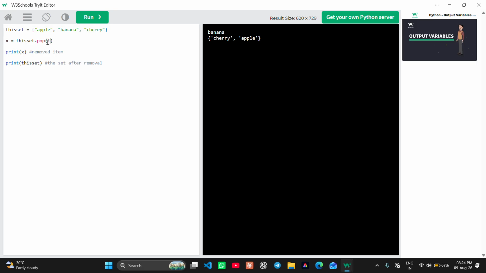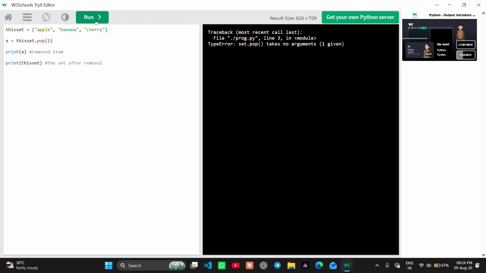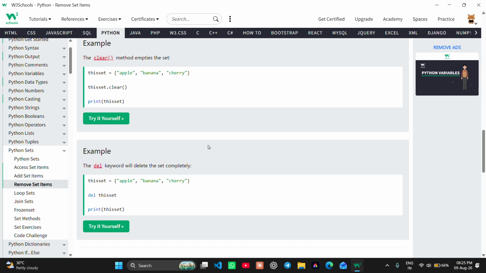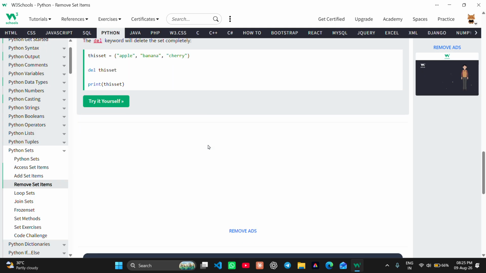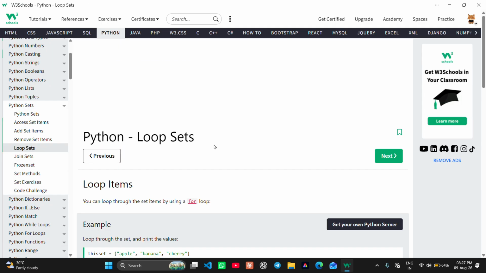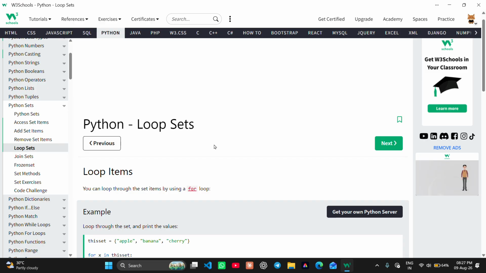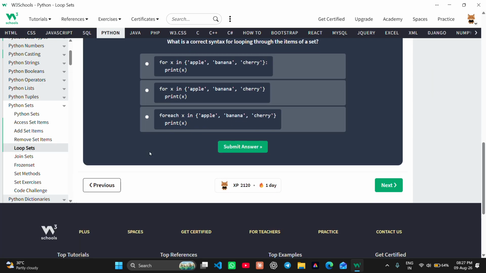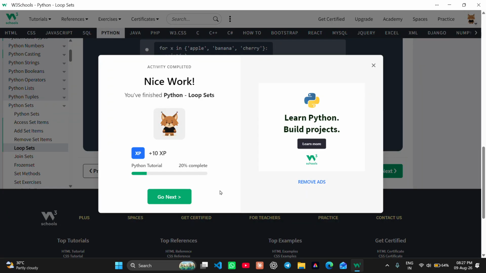And if you try to do indexing, it will raise an error. As I said, indexing cannot be done in Python sets. The clear function helps to empty the set completely. The del keyword will delete the set completely. Loop items: you can loop through the set items by using a for loop. So, if you want to print the values in the set, you can do it this way.